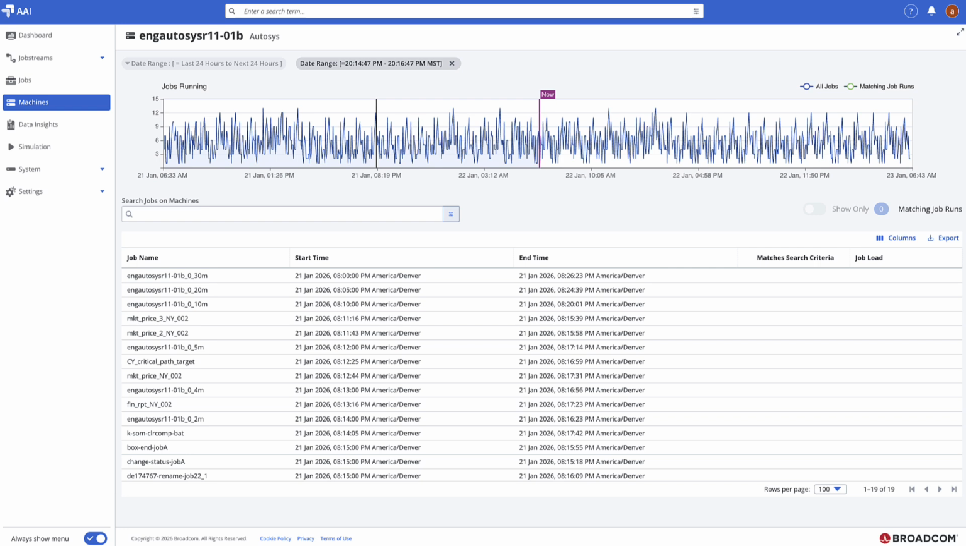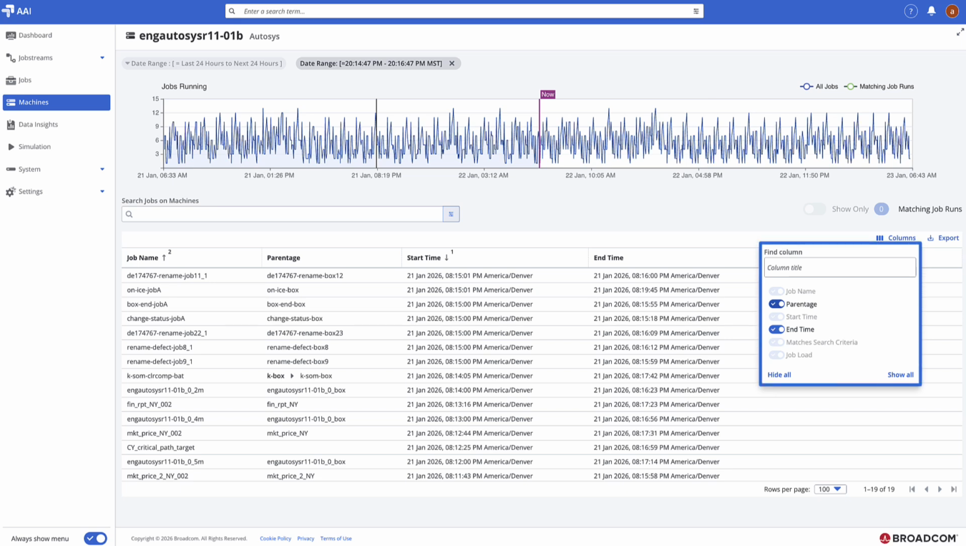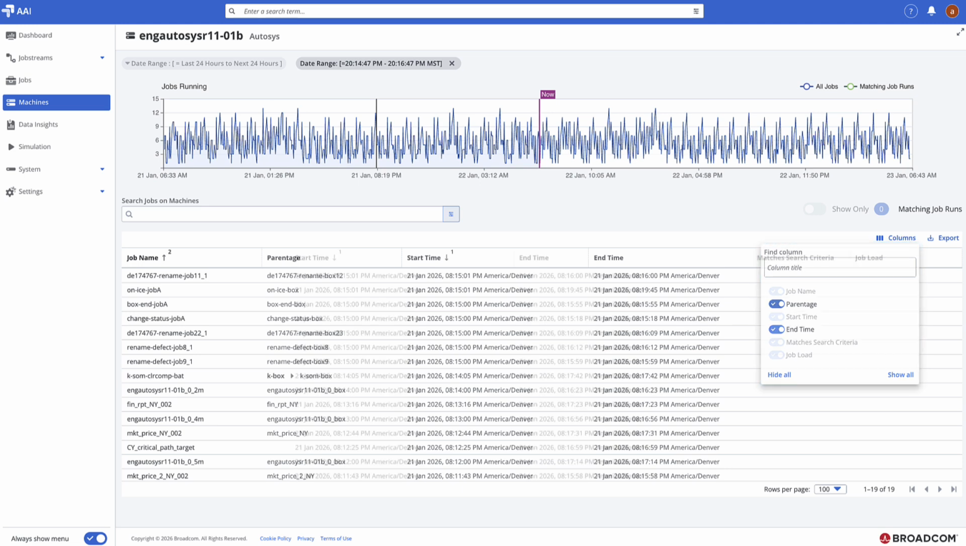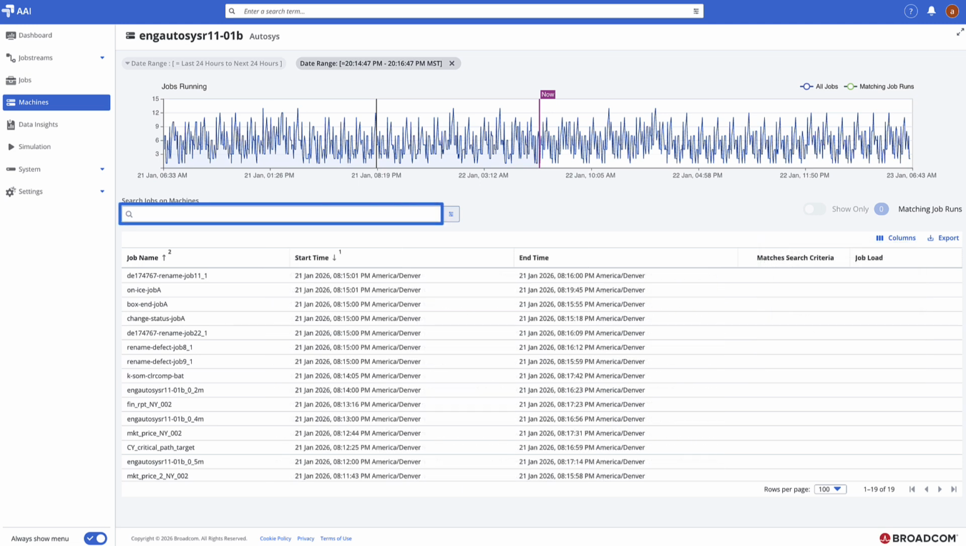And like in all tables in AAI, you can organize your column view by dragging the column header or sort the data in ascending or descending order by clicking on the column headers. You can also choose what to show and hide in the table by selecting the available options from the columns menu. On the table, you can search for a job or further refine the list using AAI's Advanced Search.